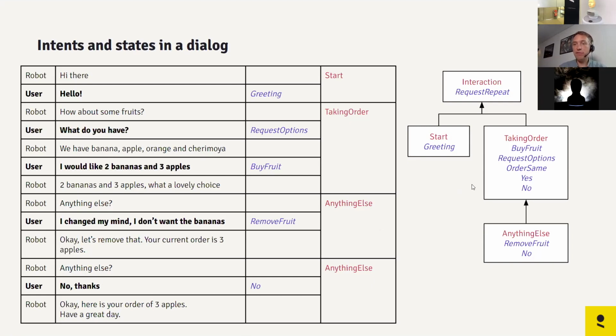So what you do is that you define these states in a hierarchy. So that's why this is called a Statechart mechanism. And you say that, okay, on top we have a state called interaction. This is a general state that is valid throughout the whole interaction. And we have one intent here, which is request repeat. So if the user says, can you repeat that? The robot will repeat the last thing it said. And of course, we want this to be available throughout the whole interaction.